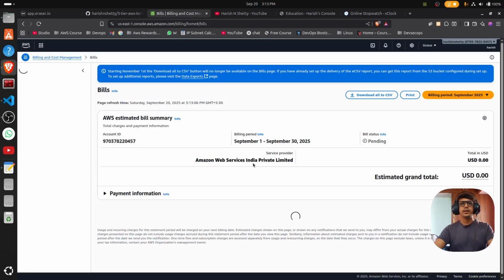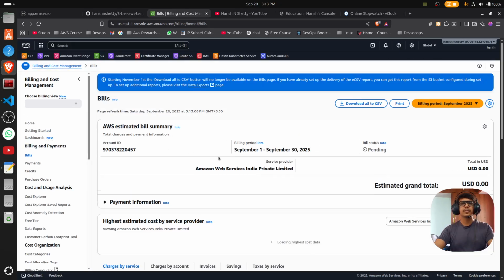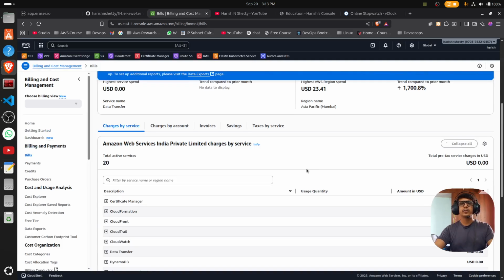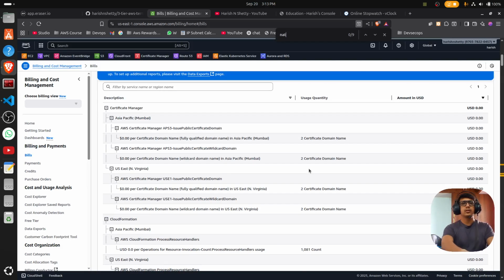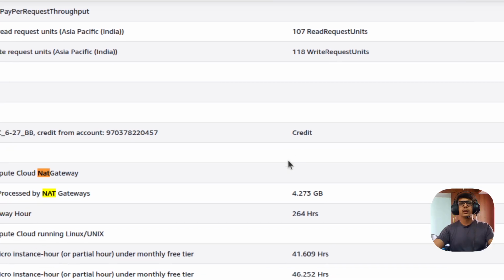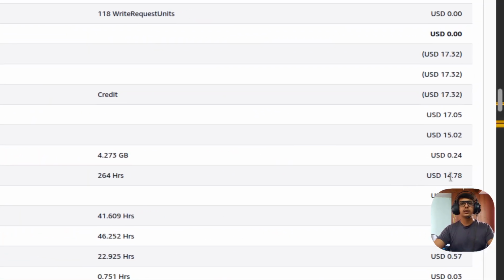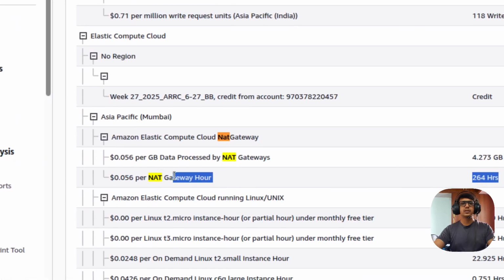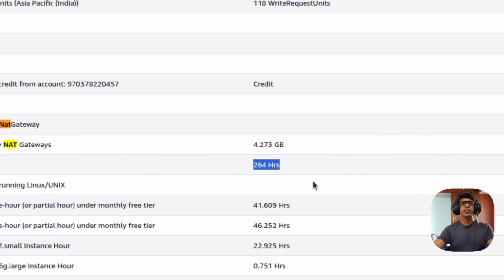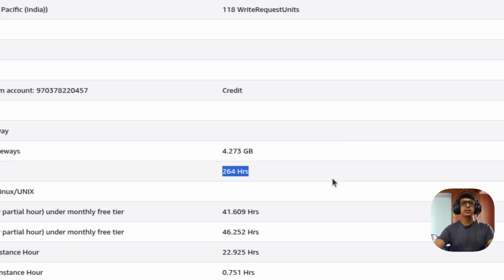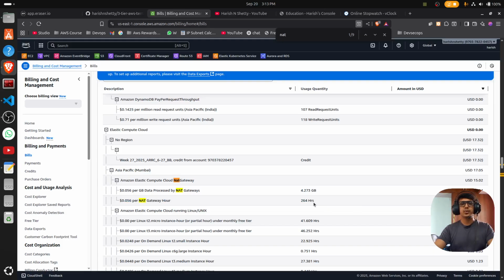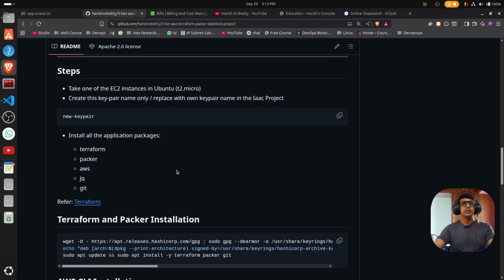Okay, I'm going to explore it here. I monitored it. See, in the NAT section I spent approximately $14. I know, I monitored it. Approximately I spent at least $8, I guess. So in your case you will spend at least $1. Okay, and that's it.